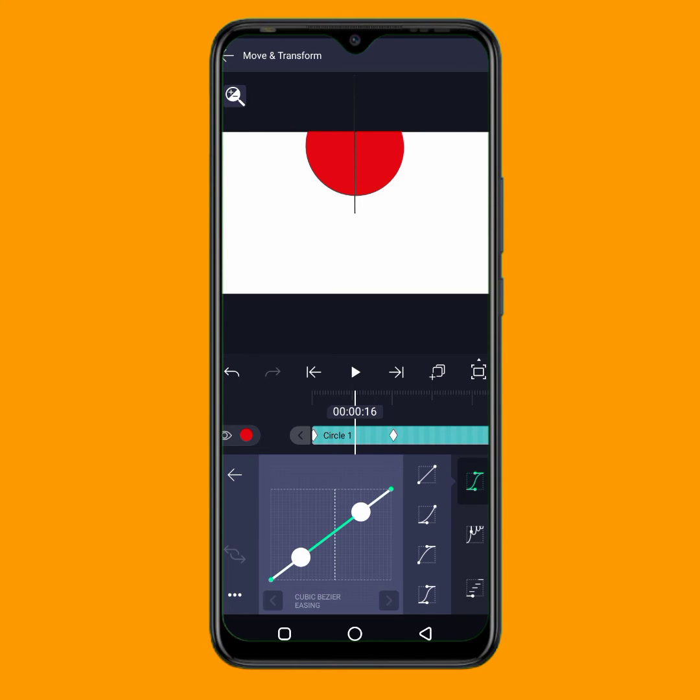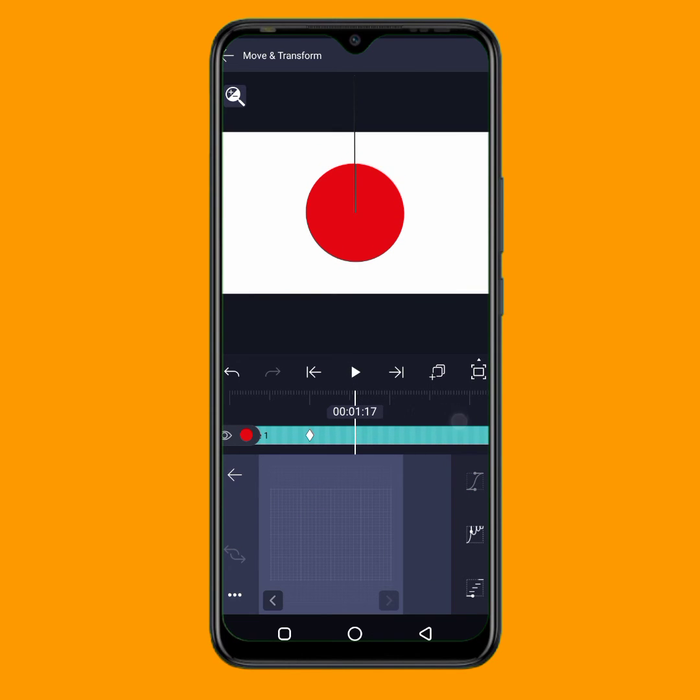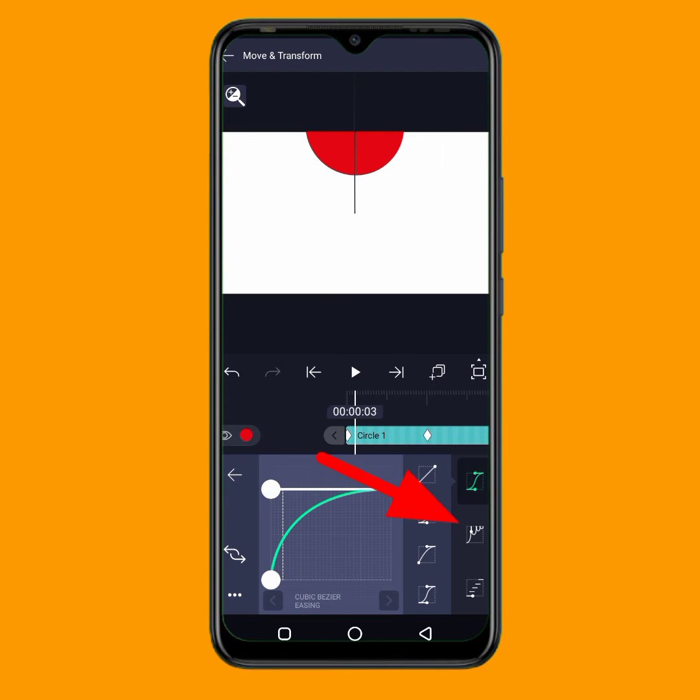So we have different types of curve we can add. All right, so this will just make your animation look more perfect. It depends on what you want. So right here, I can just add this curve. I can just place it anyhow I want, and let me see how it looks. As you can see the curve. All right, so you can choose any curve you want.